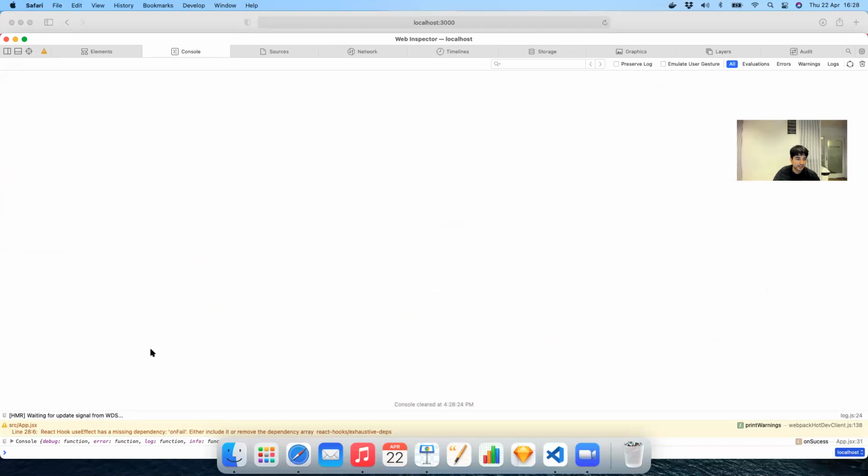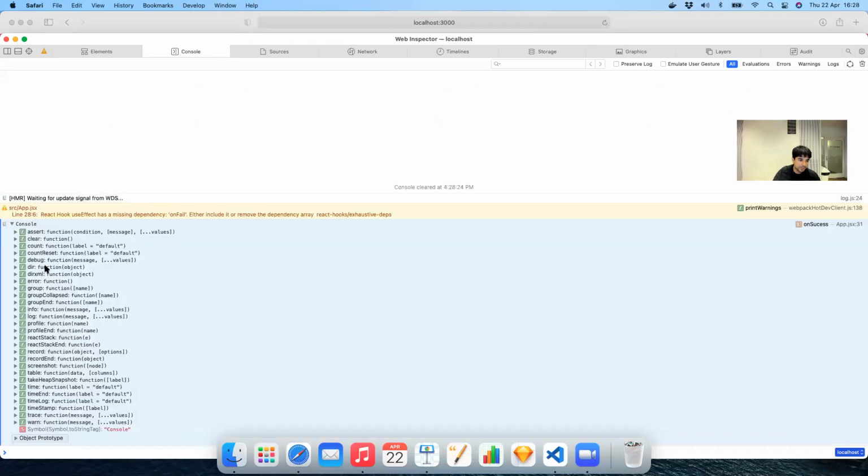Reload the page, and now you can see all the properties and functions that console.log has. For example, this one is the table that we just did. This is for warnings and so on and so forth. So you can basically start learning about the functionality of the console. This one is quite nice.